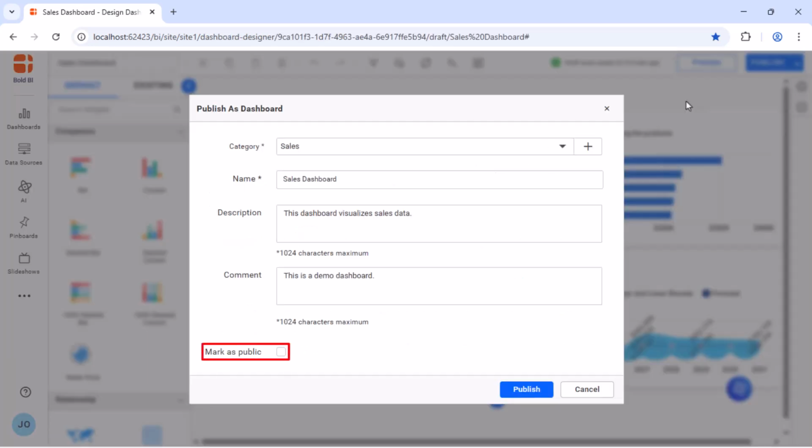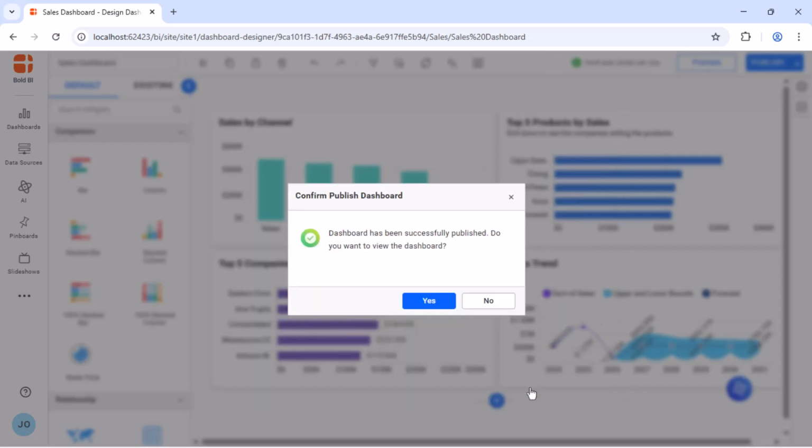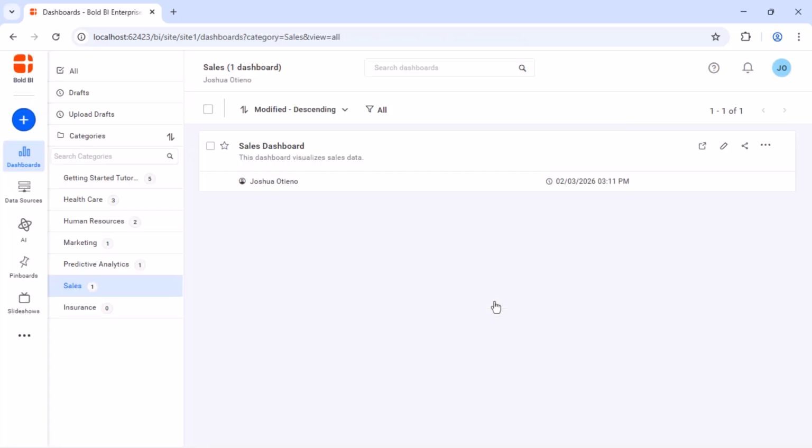Back on the Publish dialog, you can see the option is now visible. To allow your dashboard to be public, enable it. In this example, though, I will skip it. To cancel this whole process, you can click Cancel. To publish the dashboard, click Publish. A prompt to view the published dashboard will show up. I click No. Here you can see the published dashboard under the Sales category.